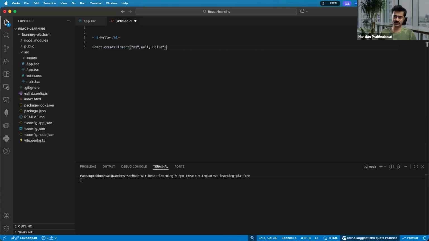So two important things become clear here. The browser never sees JSX. The browser only receives final JavaScript generated HTML. JSX is only a developer friendly syntax that makes UI easier to write. Let's look into key practical differences between HTML and JSX.